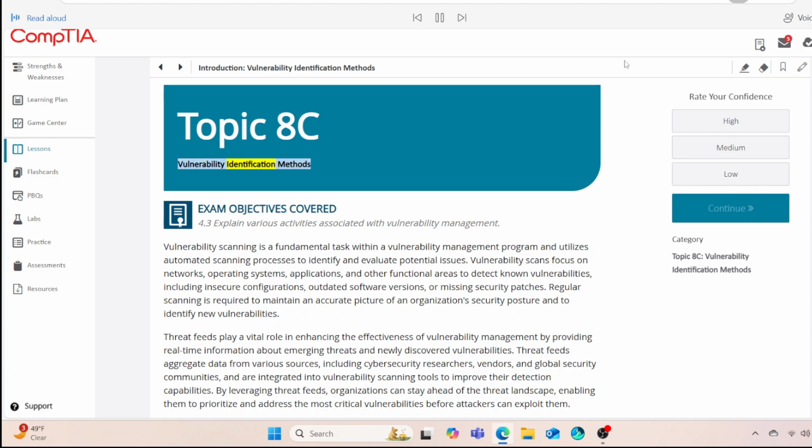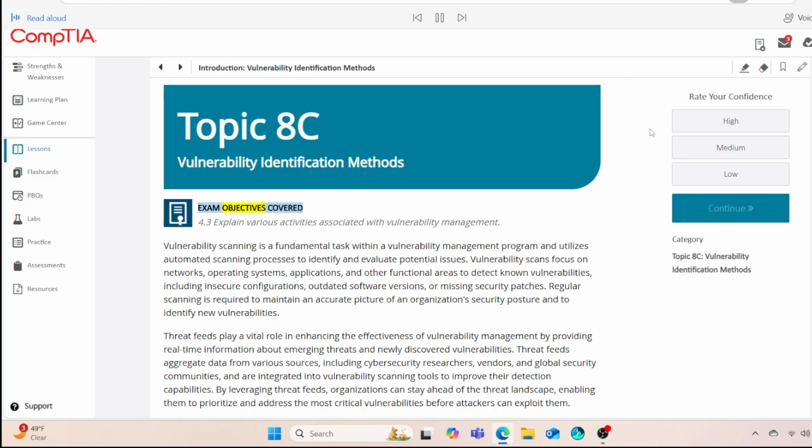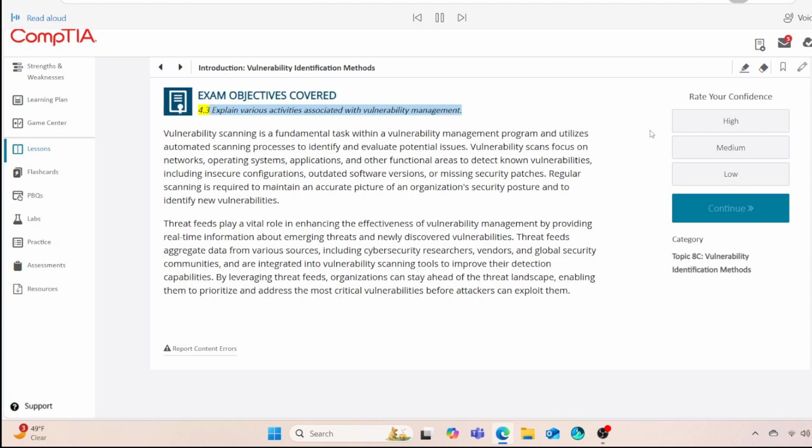Vulnerability identification methods. Exam objectives covered: 4.3, explain various activities associated with vulnerability management.